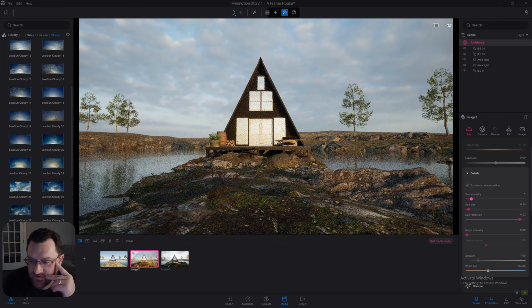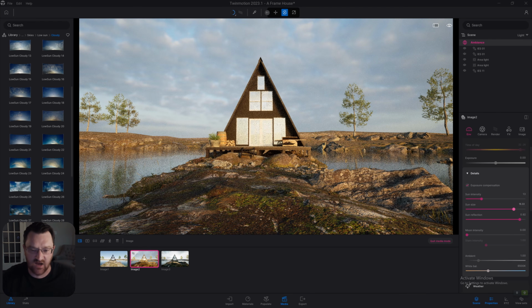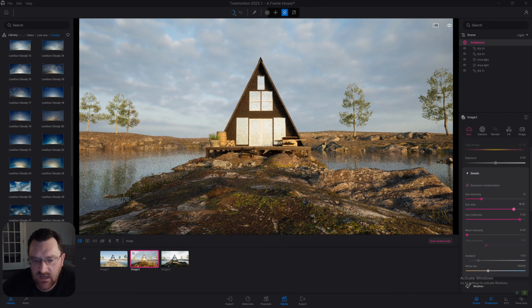We can also crank up the sun intensity. What I understand is the brightest pixels on the HDRI are acting as a pseudo sun, so we can go ahead and do that. We can adjust the sun size, which will also adjust the shadows, namely the softness of the shadows, and it'll give you a nice hazy quality. You want to avoid really sharp, hard shadows. So I think that will look quite nice.